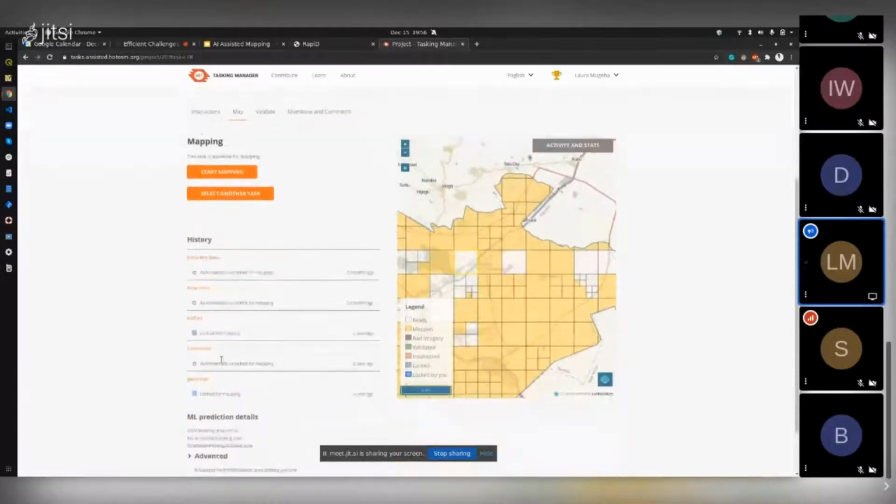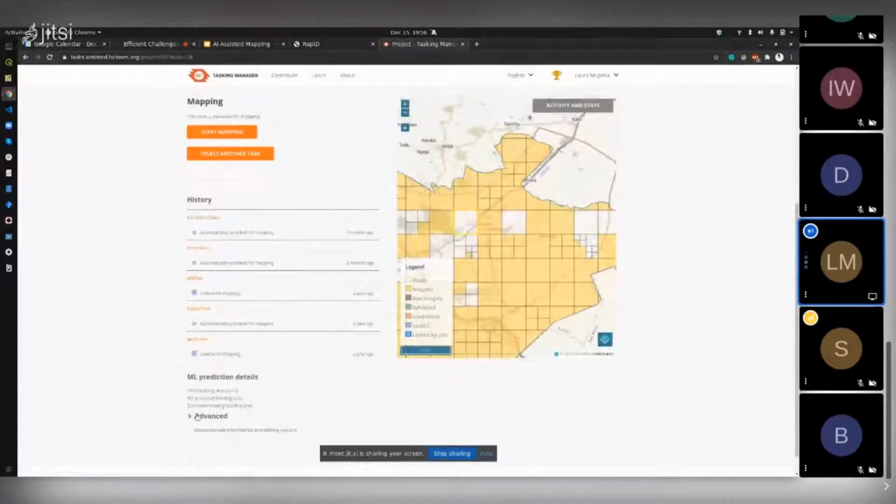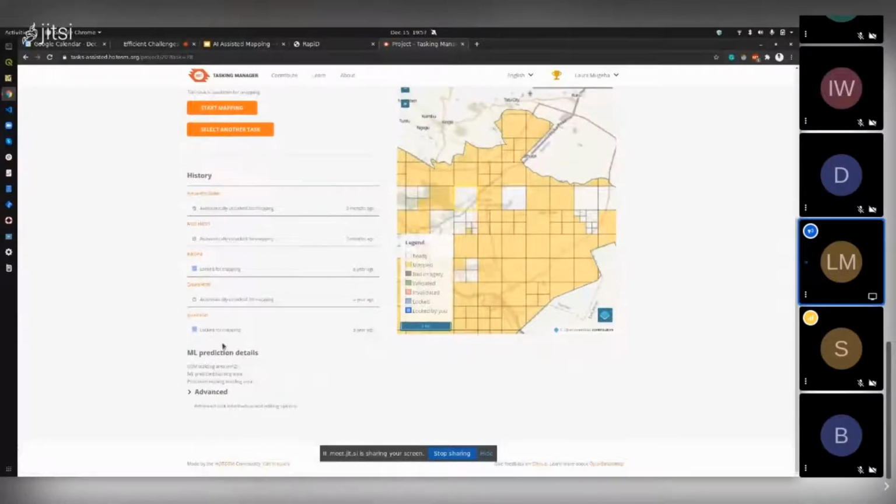Once you select a task, you can usually see the history of that task. So you can see two months ago, two different people opened the task. Maybe they attempted mapping it, etc. And then it also gives a summary. This is something that is not in the other tasking manager. It will show the prediction details that the machine learning model had created.